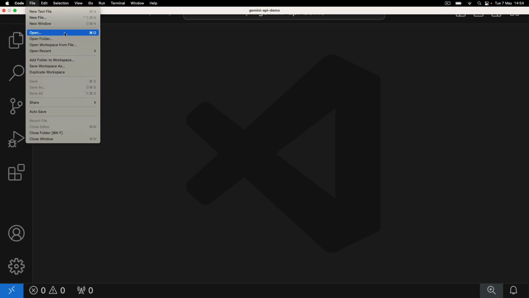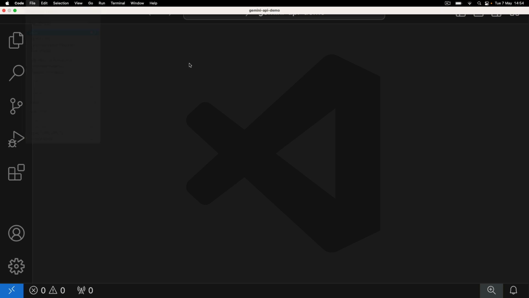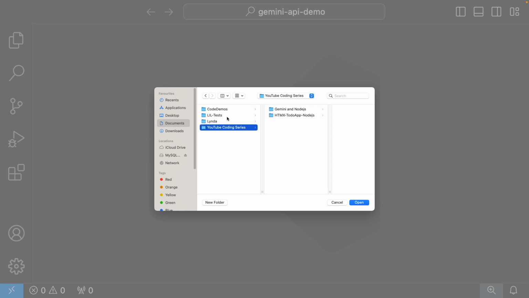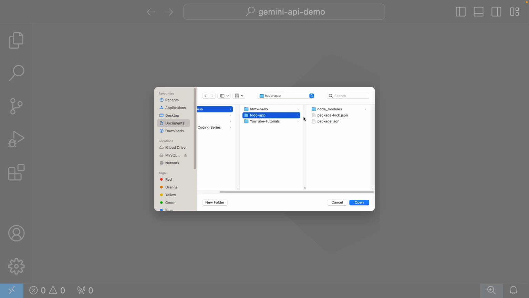Go up here, click File, Open. So we should come here. No, not here. No, here. And to-do app. Yeah, to-do app. So we're going to be opening our to-do app. Just going to click open.